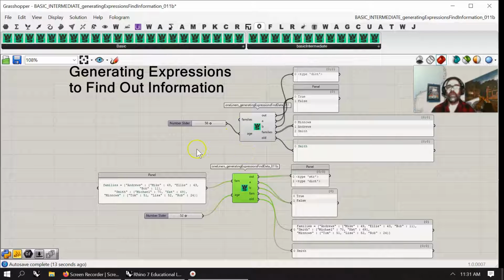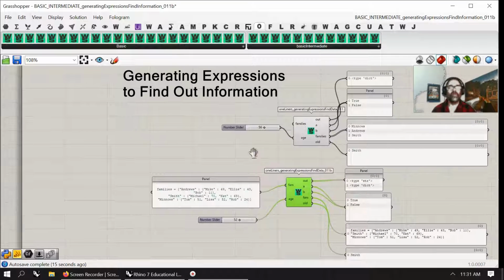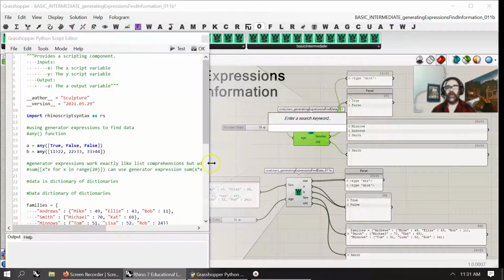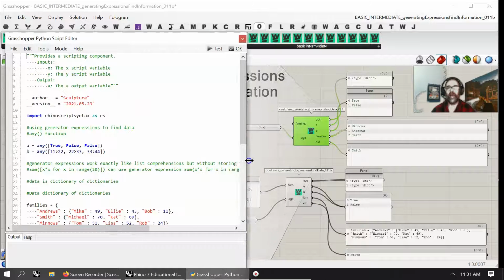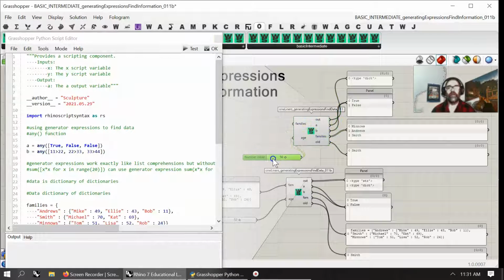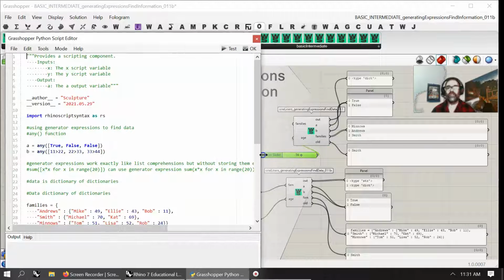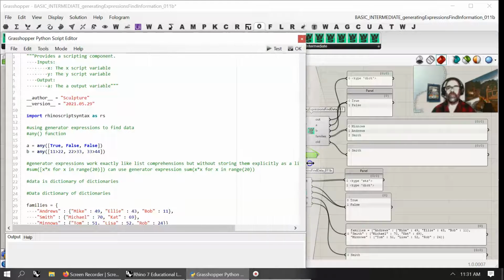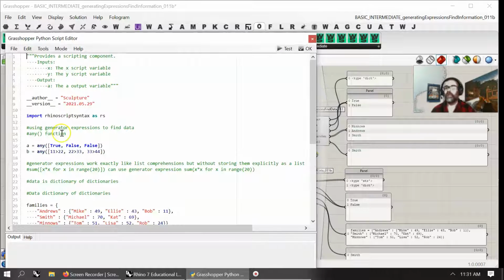So the basic node is right here, generating expressions to find out information. Let's take a look at what's happening here. And this is what I'm trying to get past: I've got a little age slider here that I'll use in a minute. But as you can see, I've written down a little bit of information about this. It goes on a little bit.